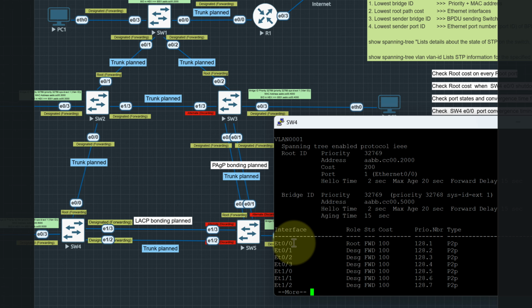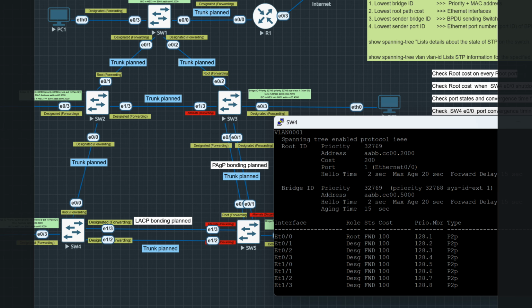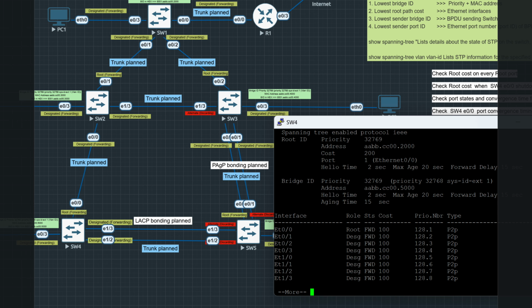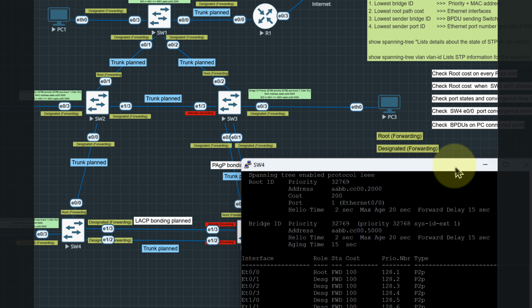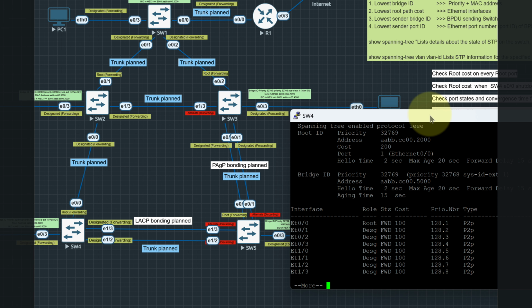And then we see that the Ethernet 0/0 becomes the root again, and all other ports become designated, and the root cost is 200. And all this procedure takes around 30 seconds. Okay. Now, while repeating the same procedure, let's take a Wireshark packet capture on this port, which is going to become root.